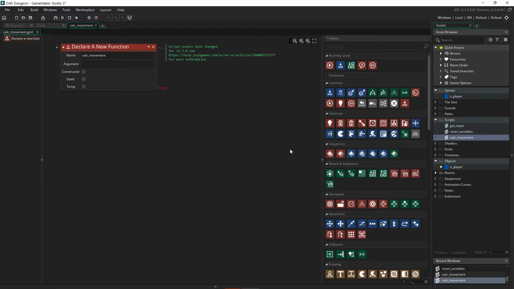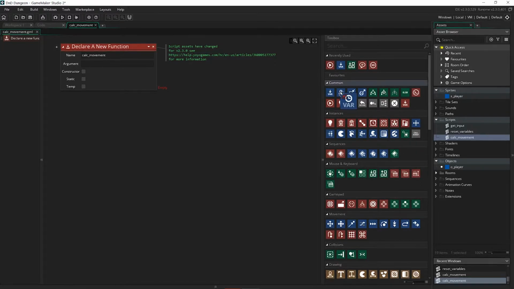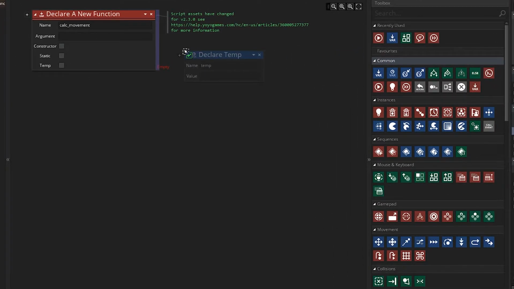Now, if you remember, if we're pressing right, then the right variable is set to 1. If we're pressing left, left is set to 1. Now I'm going to go and drag across the declare temp code block, and I'm going to set a temporary variable called _hmove. Now I like to use underscore to indicate that this is just a temporary variable. It just means at the end of this function, it actually gets deleted.